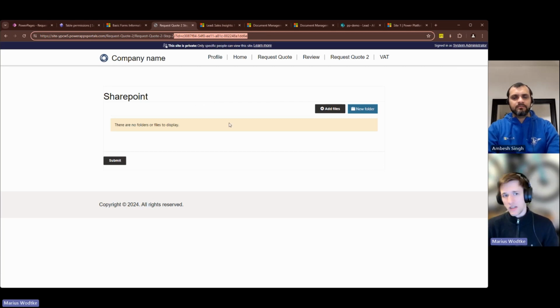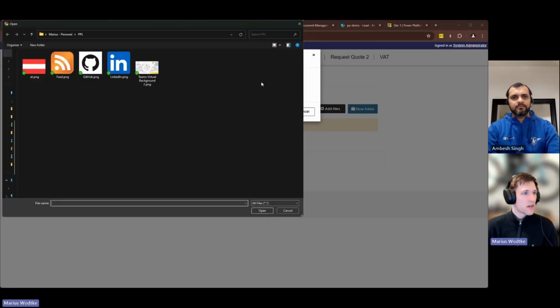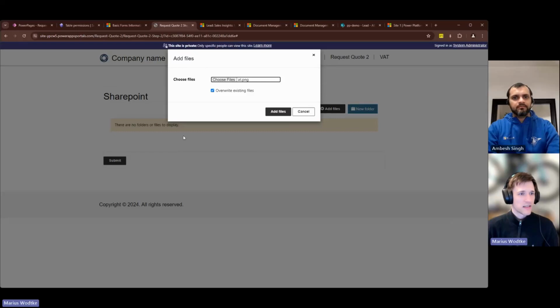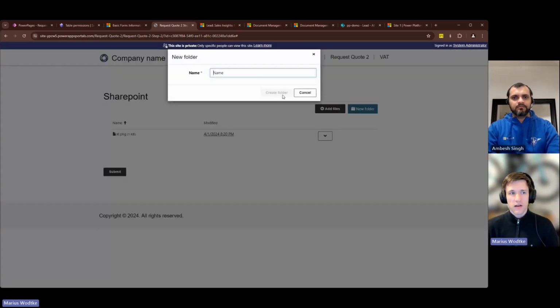So that allows me, okay, that is the lead. And this lead currently has nothing. So we can upload a file, and let's load my classic Austrian image here. We can see the override that needs the update permission. And here we can see the file. I'll also have a delete button because I have the delete permission. And I also have the option of making a folder.